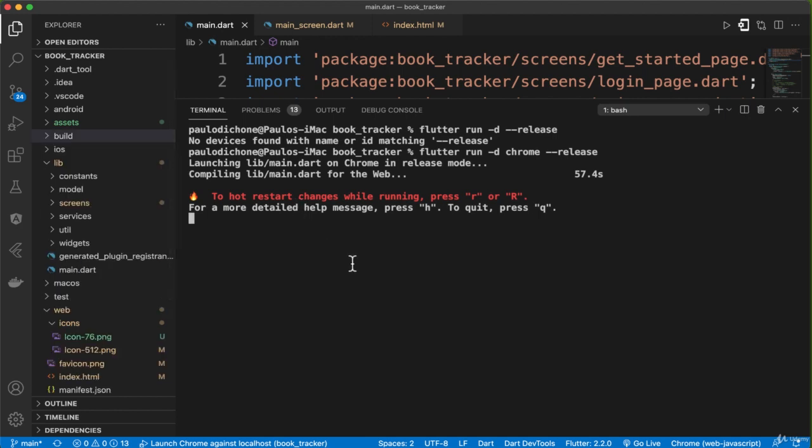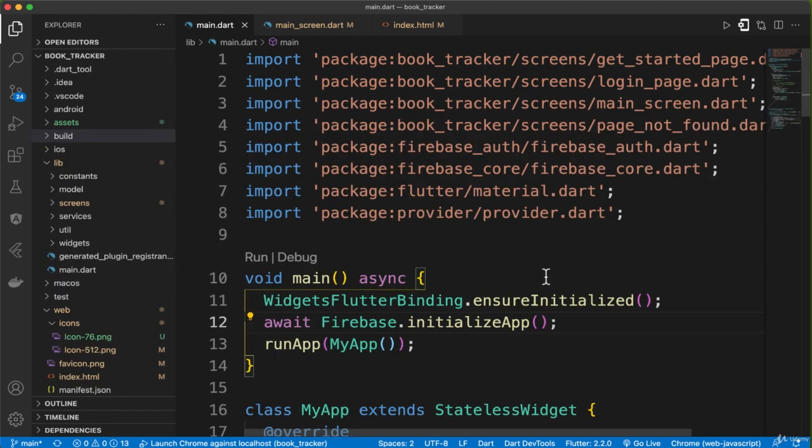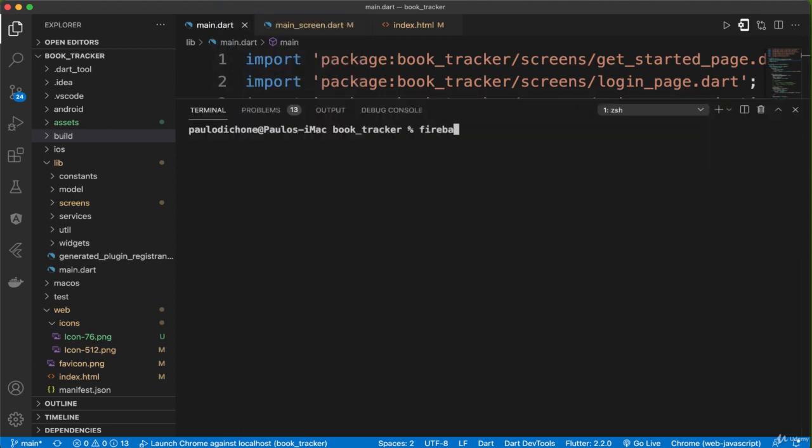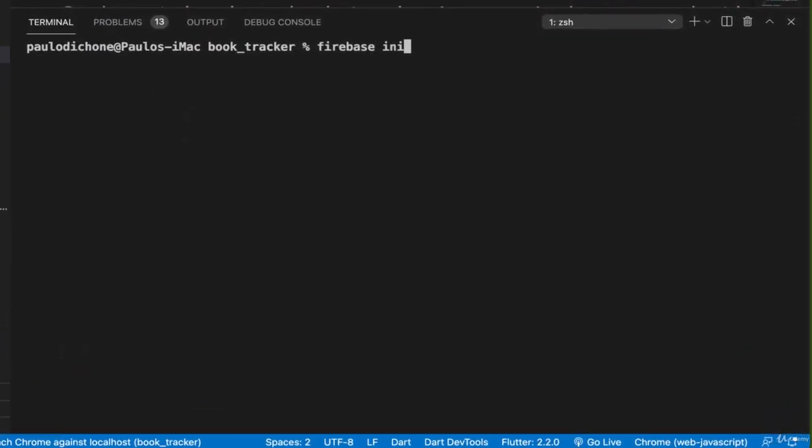But we're not there yet, so I'm going to quit out of this, delete that. Let's open a new one. Looks like it's hung up. I'm going to say firebase init to initialize, in this case, the tools that we need. It may take a few seconds.